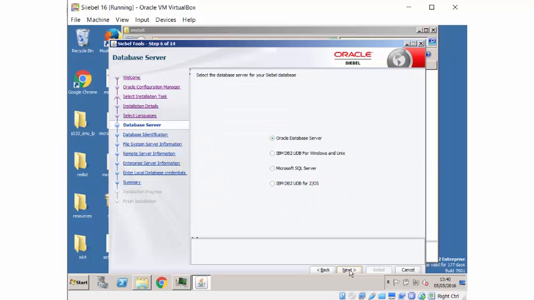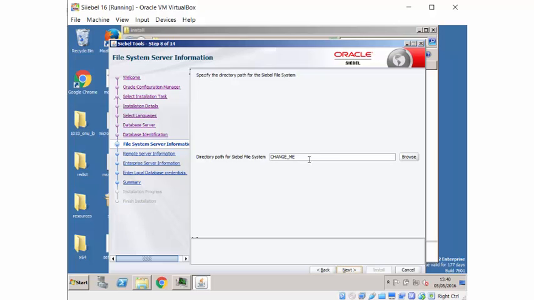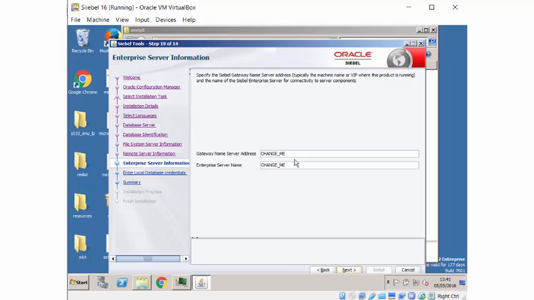I'm going to choose English, choose MS SQL Server since that's my server database. I'm going to fill in my localhost database server and my Siebel DB, which is my MS SQL instance name. And I have created a local file system path for tools, and I'm going to enter localhost for a variety of other parameters as we go along. Here we go. Gateway name, server address, localhost, and my enterprise name is Siebel 16.